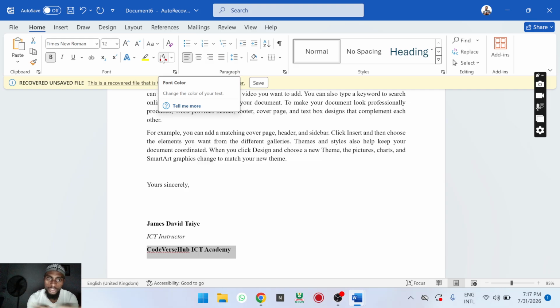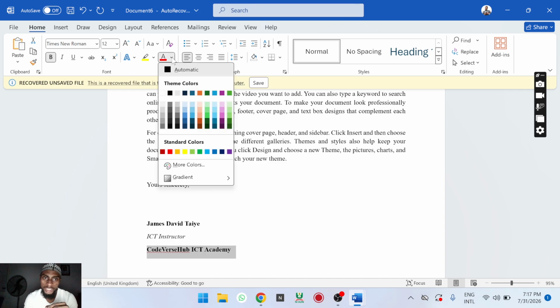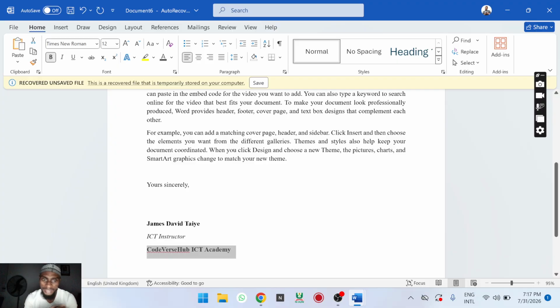Just over the cursor, leave it there. You should see the name. So this is font color. All right, so we click on the drop down and select some colors. So I'm going to select a faint black for the business name. All right, so something like that. So this is before and this is after.